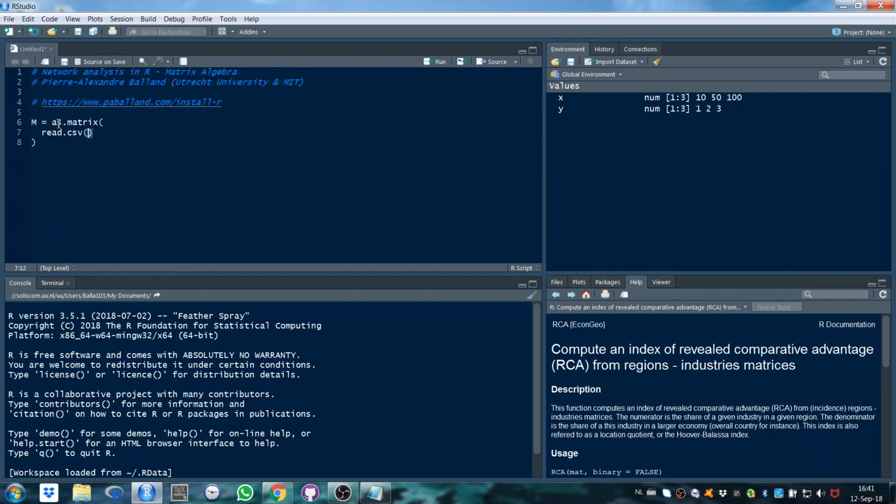The first argument of the function will be the link to the data set, which you can find in the video description. This is the link I'm using. The data will be extracted directly from the web to your computer. I will also specify in the argument of the function that the values are separated by commas, because depending on your country of origin, you could also have values separated by semicolons.